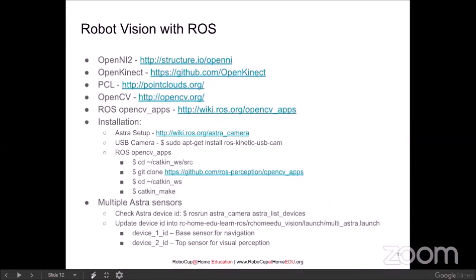Almost 36, good. So for the next 30 minutes, I'm going to show you how to actually start working on robot vision with ROS. So we will start this part. I will show you how we can get the sensor data and also how to put this data into ROS and get ready for our processing.